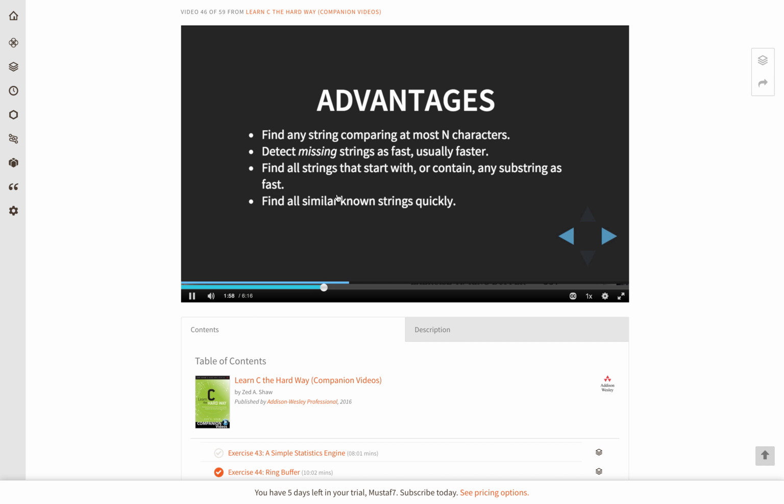You can also find all the strings that start with or contain any substring just as fast. You can find all the similar known strings quickly too. So you can use a ternary search tree to take a string and traverse it. And when you get to a point where it's a dead end, you can say, well, here's all the ones that are similar to it. And you can do a light traversal after that.